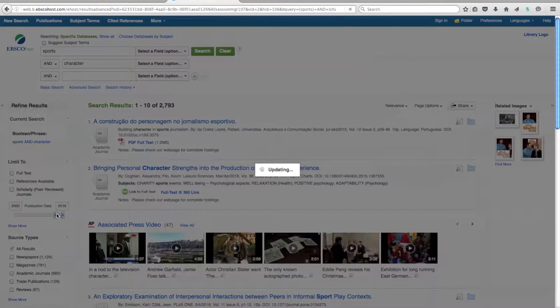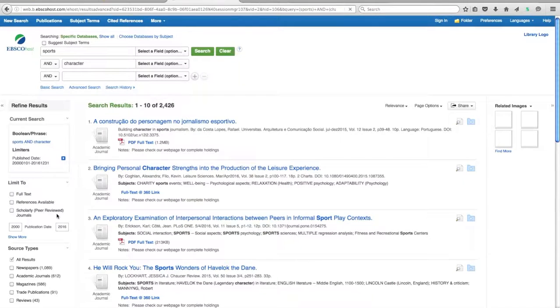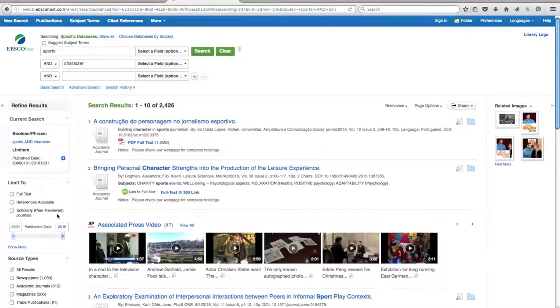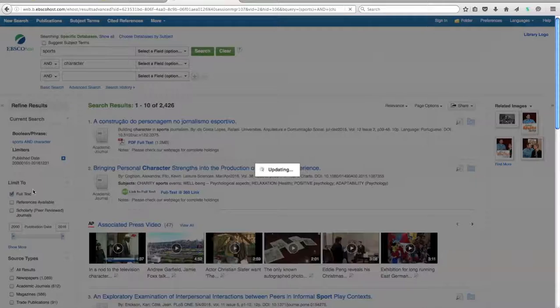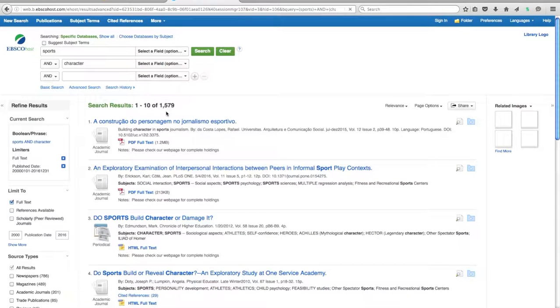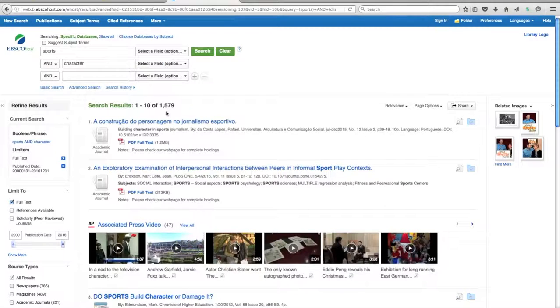This discussion, sports and character, has been around a lot longer than the year 2000, so just be aware that you may miss some good articles that were published before that year. You can further limit your retrieval by checking full text, meaning you'll get only those records that allow you to see the entire article. Now we're down to just over 1,500. That's still a lot of articles.